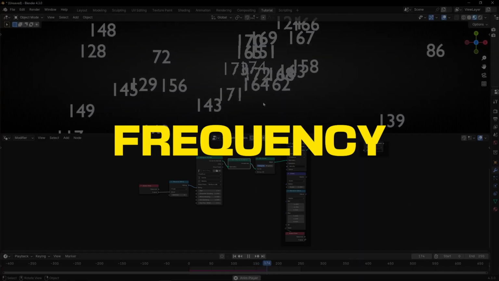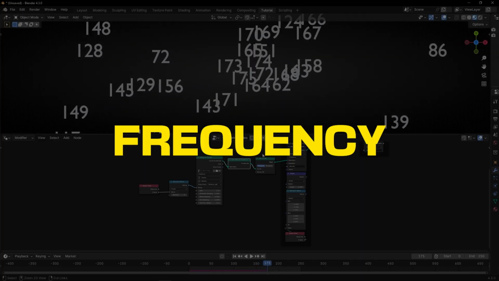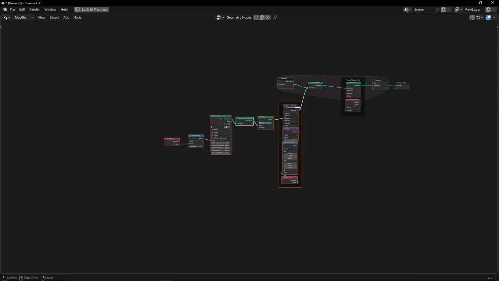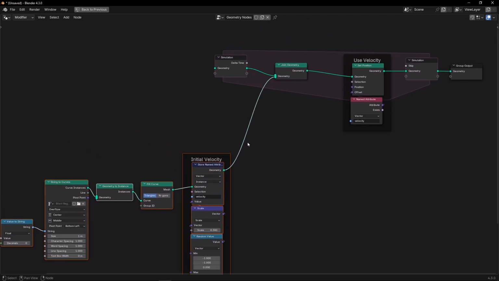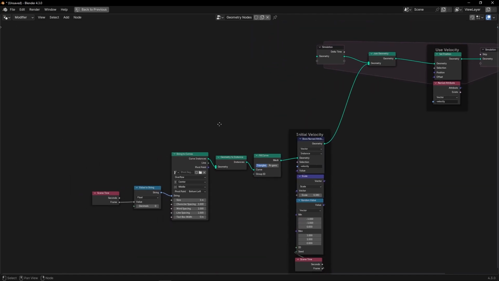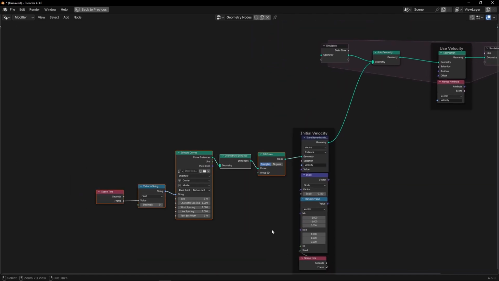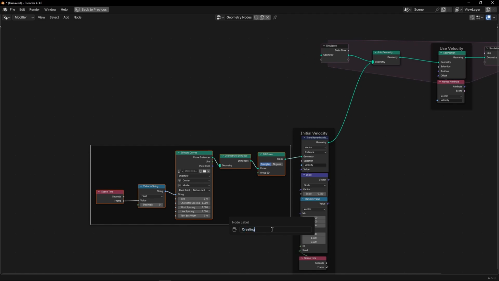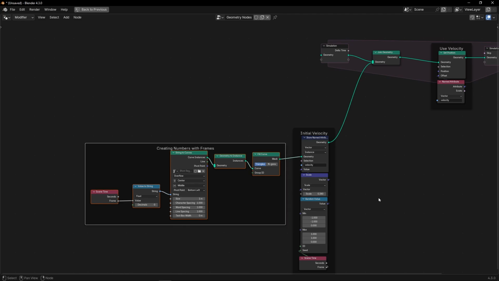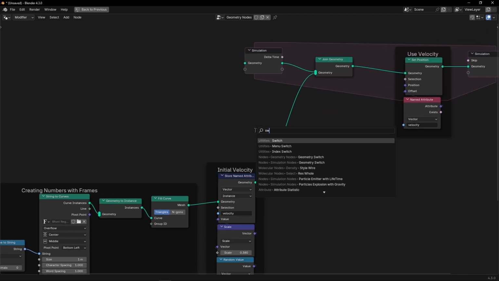If you want to slow down this, then what we can do is to decrease the number of instances that are being added in this process. How do we do that? To do this, by the way, I'm going to select here creating numbers with frames. So to control the frequency of these instance numbers that are being added, we need to use here switch node.